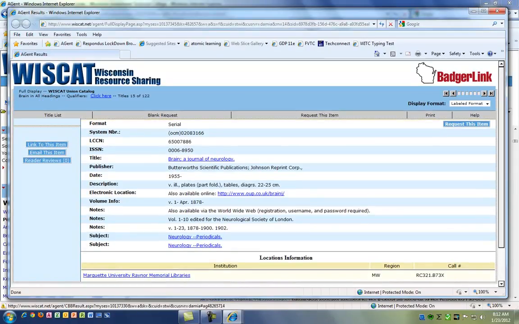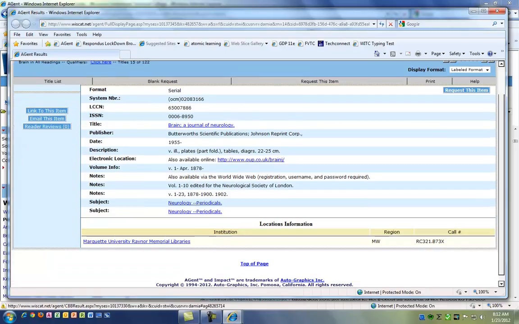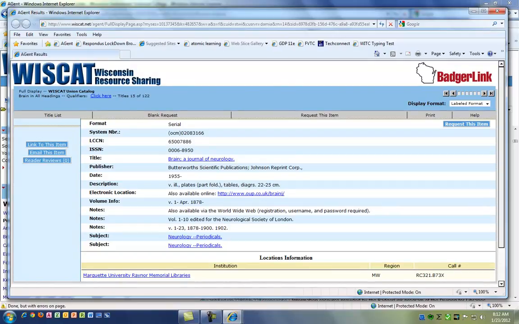Now the details on serial records are a little bit more bland because it's just generic. It's for the entire series of all the journals. But since you already know which specific journal you're looking for because you found the abstract in our databases, just go ahead and click on Request this item.